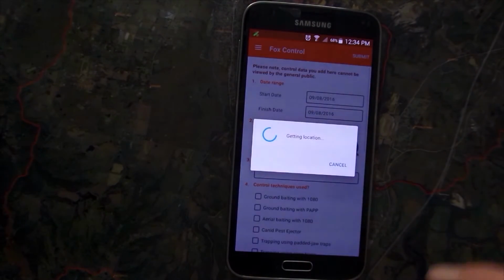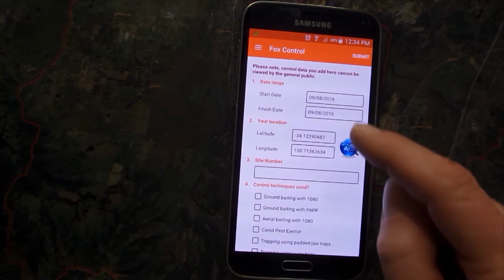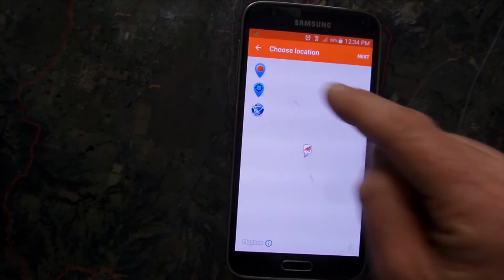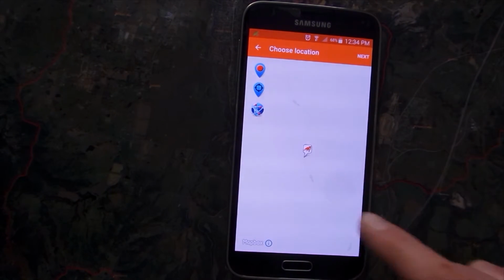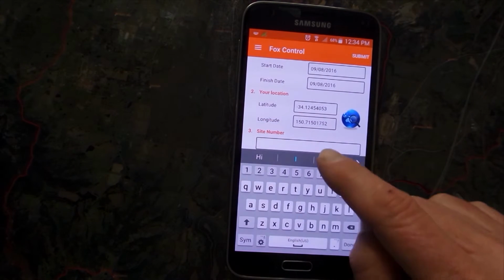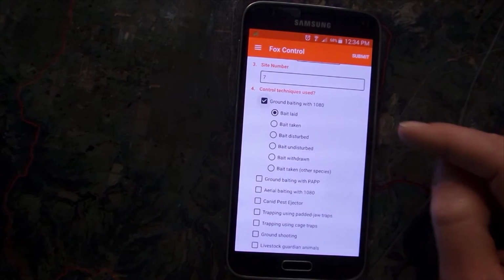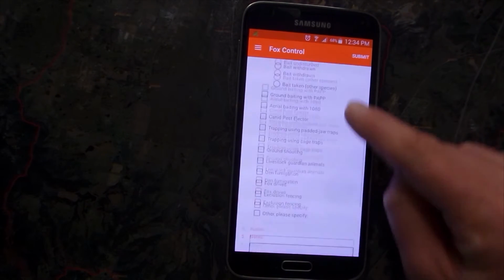To enter a control activity, edit the date if needed. For this campaign, we will leave both dates the same. Move the point to the location of, for example, the trap or bait station. Enter the unique identifier such as station number 7. Enter the control technique used. For ground baiting, select Bait Laid when you are laying the bait. Write any notes of interest, then hit Submit.